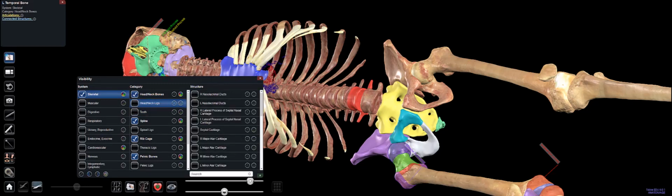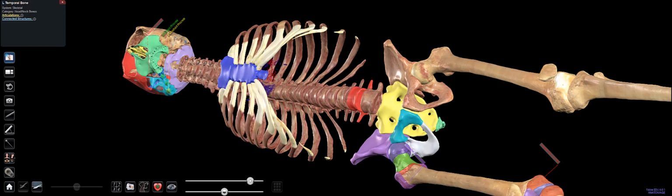Teeth and ligaments. Maxilla. Palatine bone. There's the palatine bone. Now you have a soft palate and a hard palate. The soft palate is like your uvula, and that moves up when you swallow. So again, palatine bones are a little bit hard to see.